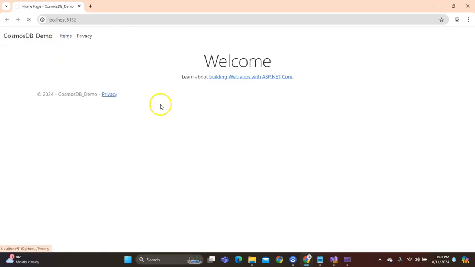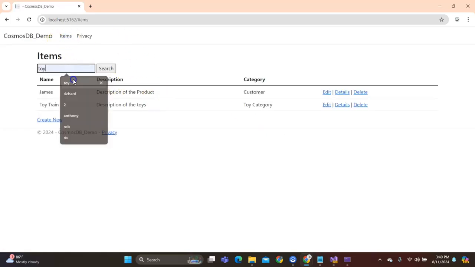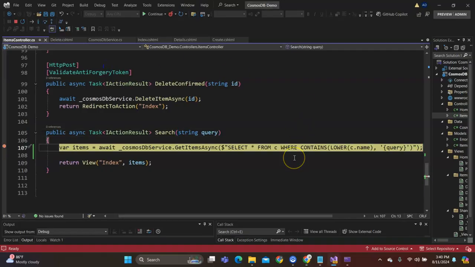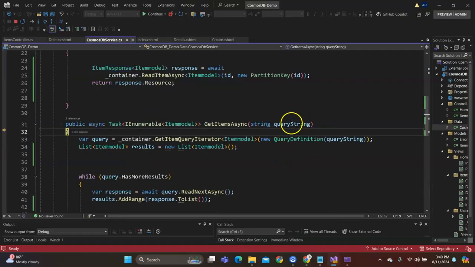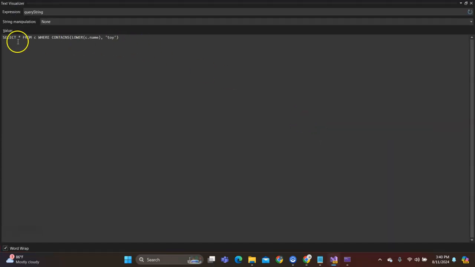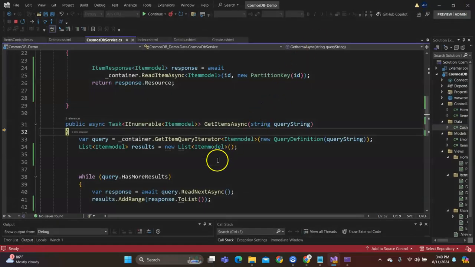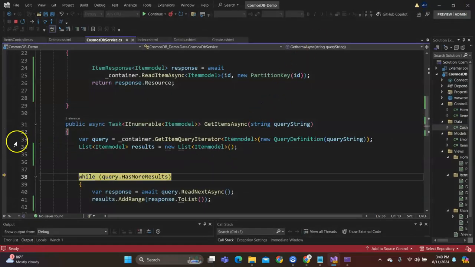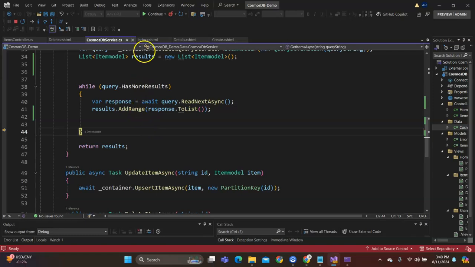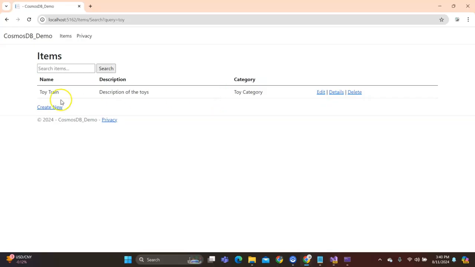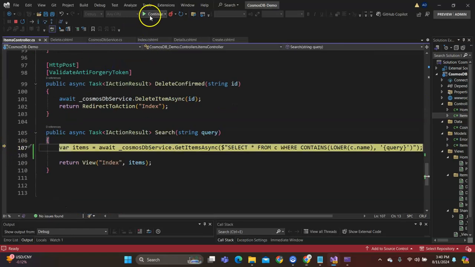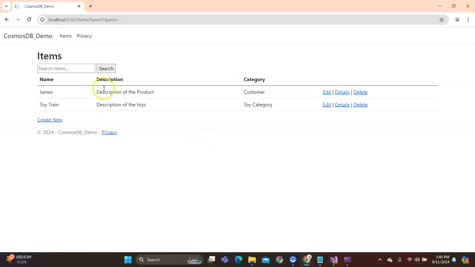We click on items. Now we select toy and click on search. We press F11. We go to the code and just see the query. So this is the query now. This says select all from the container where the value contains lower and then toy. So now I should be able to fetch the record without any error. Here you can see I was successfully able to do that. I'll just remove the breakpoint now, and all the records are displayed.